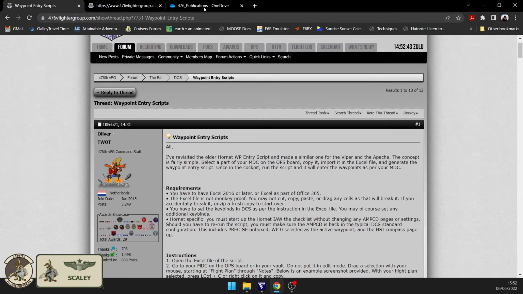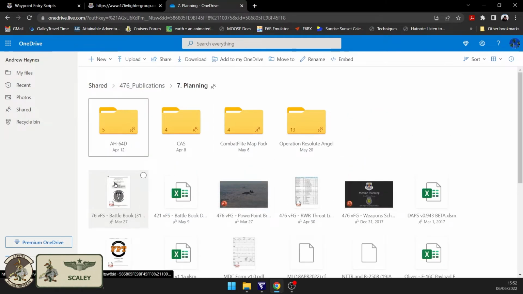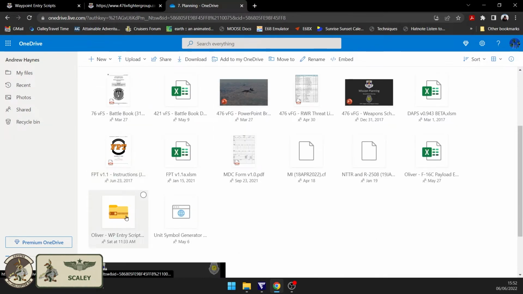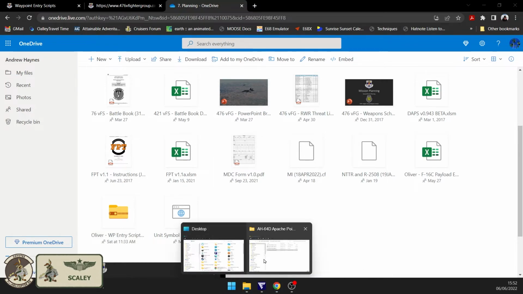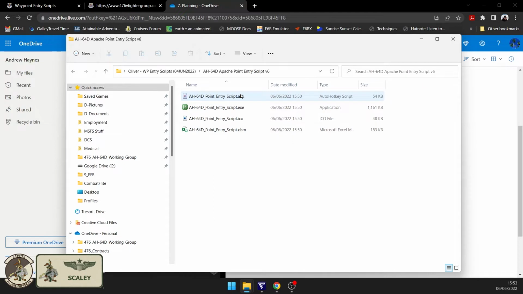The script itself is in publications. In publications, planning, you'll find this zip file, waypoint entry script, and when you download and unzip it, you'll find a number of folders for the different aircraft, and obviously the Apache one is the one we're talking about. Inside there are 4 files. The only file you need to be concerned with at any point is the Excel file. The others just sit there in the background.